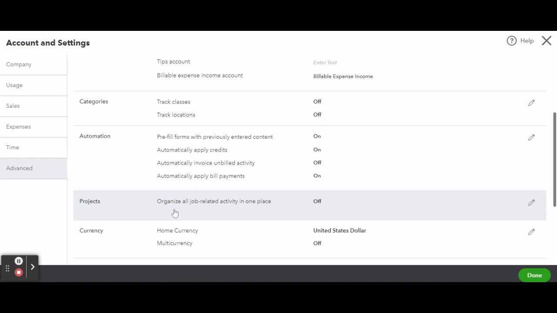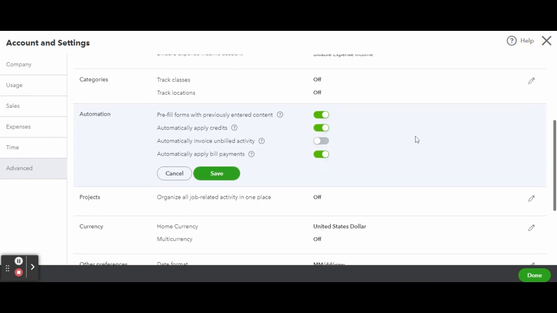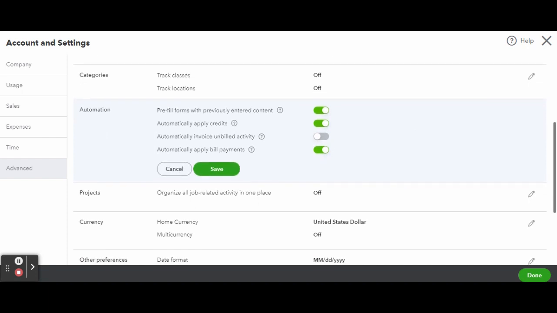Up next, we have automation settings. This is where you would turn on or off settings that allow you to automate tasks in QBO. This is great if you are somebody who likes their bookkeeping to be as hands-free and simplified as possible. Obviously, automating tasks will save time, but honestly, I like to keep a few of these manual just to better manage them.